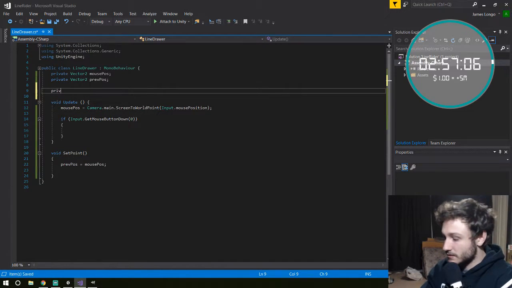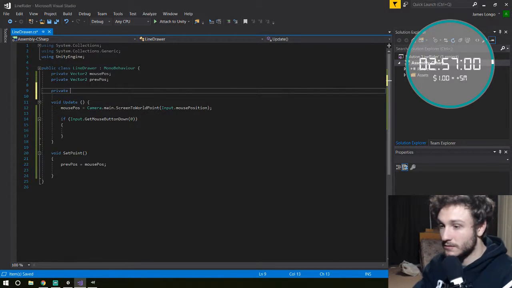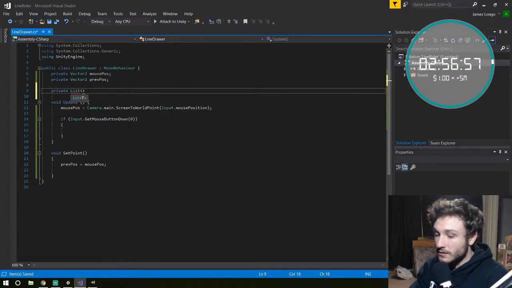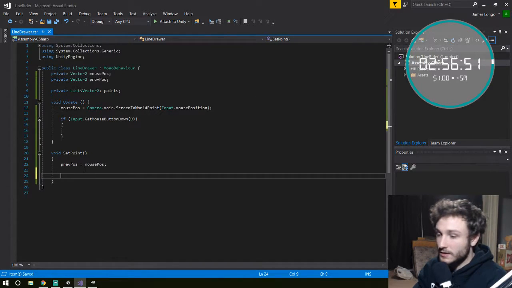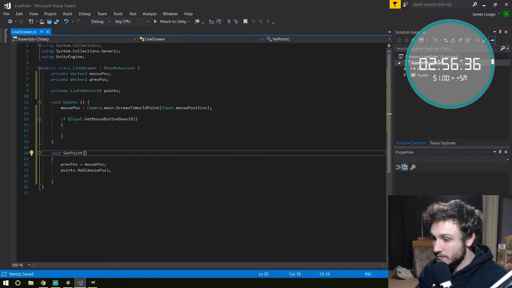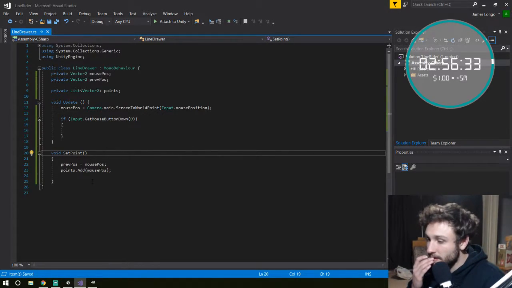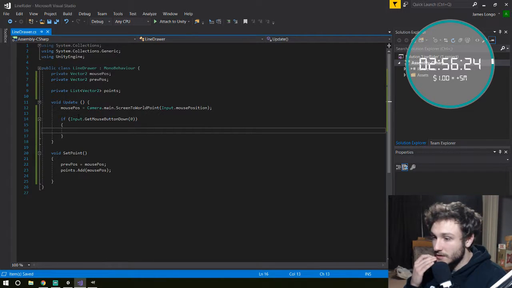All right, and we're also gonna have a list of vector2s which are called points. We're gonna use those a lot. So points dot add mouse position. And yeah, that should be good for now.